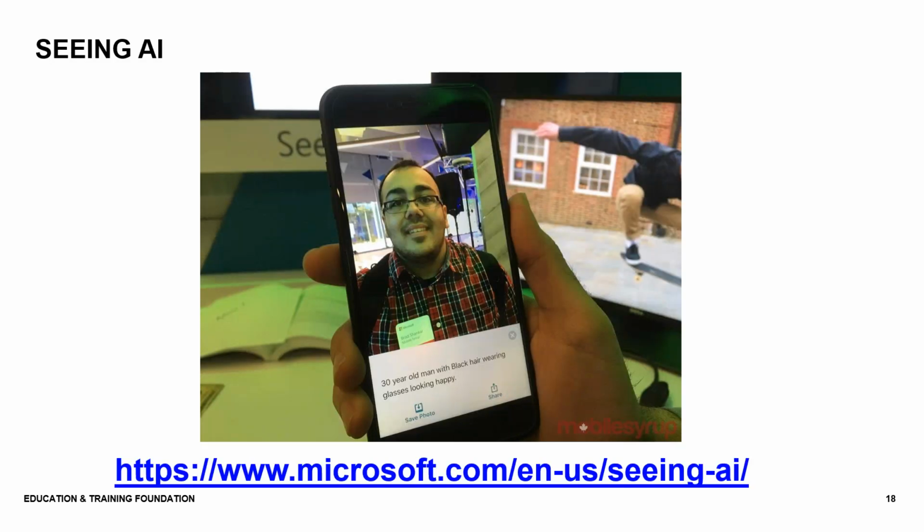The second app to tell you about is called Seeing AI. Now this is a really interesting and fairly groundbreaking app. You can see the picture on the screen, it's telling you there's a 30-year-old man with black hair, wearing glasses and looking happy. This app is using artificial intelligence. You take a photo or you point the camera of the iPad or the iPhone at something and it will make a fairly good guess as to what that is.